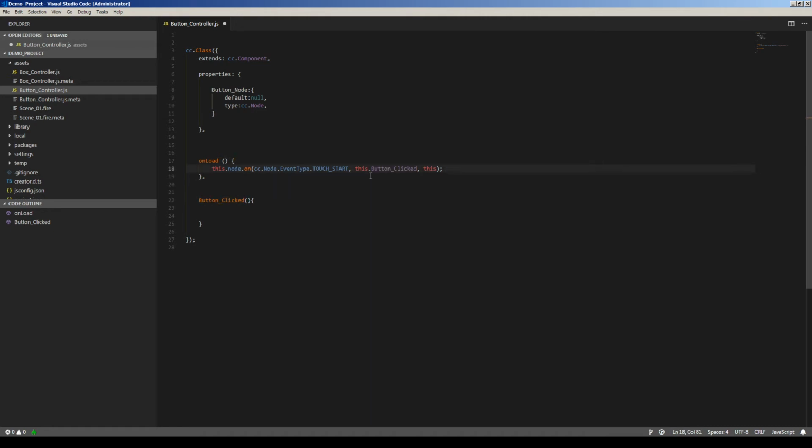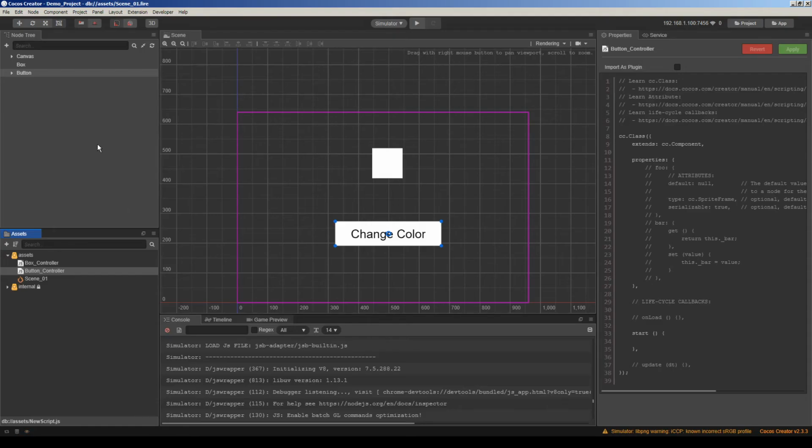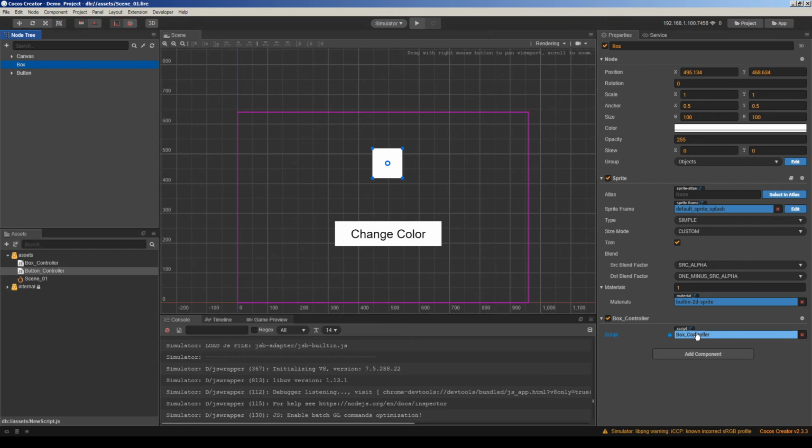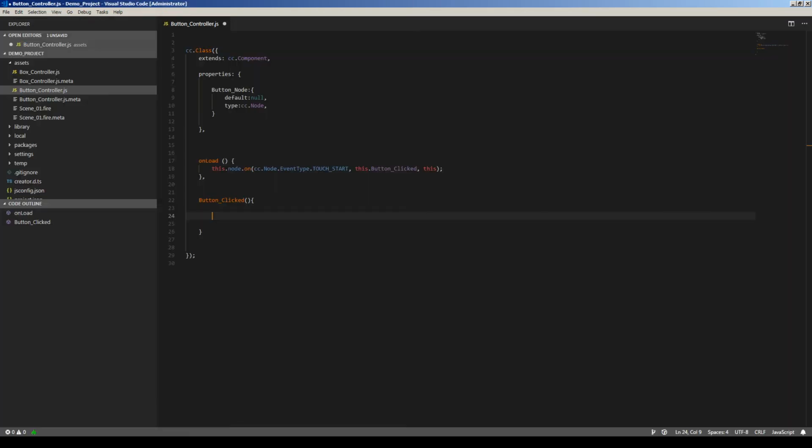Yeah, this is a snippet from the help document of Cocos Creator. So if touch start happens on this node, it will call the button clicked function on this component. Okay. Now when we touch the button, I want to get the box controller component in the box node.